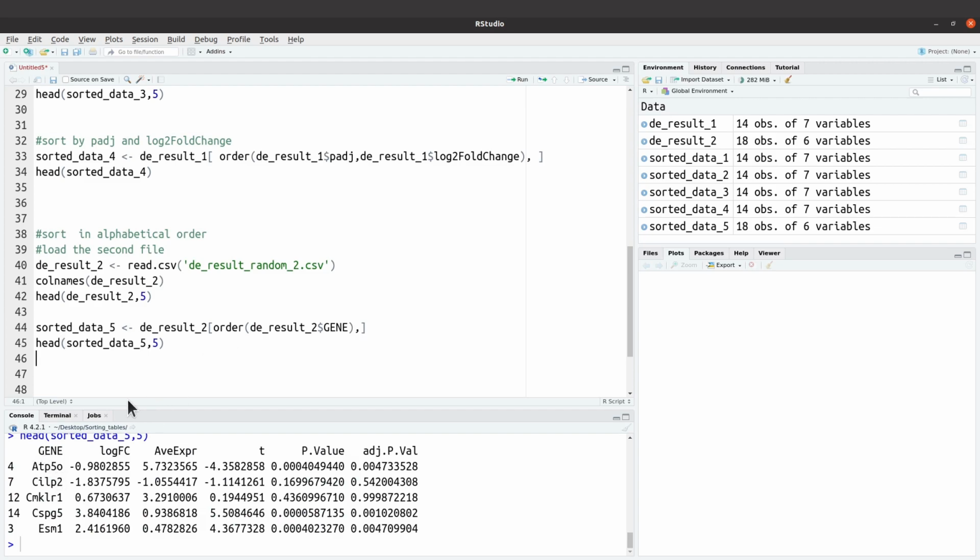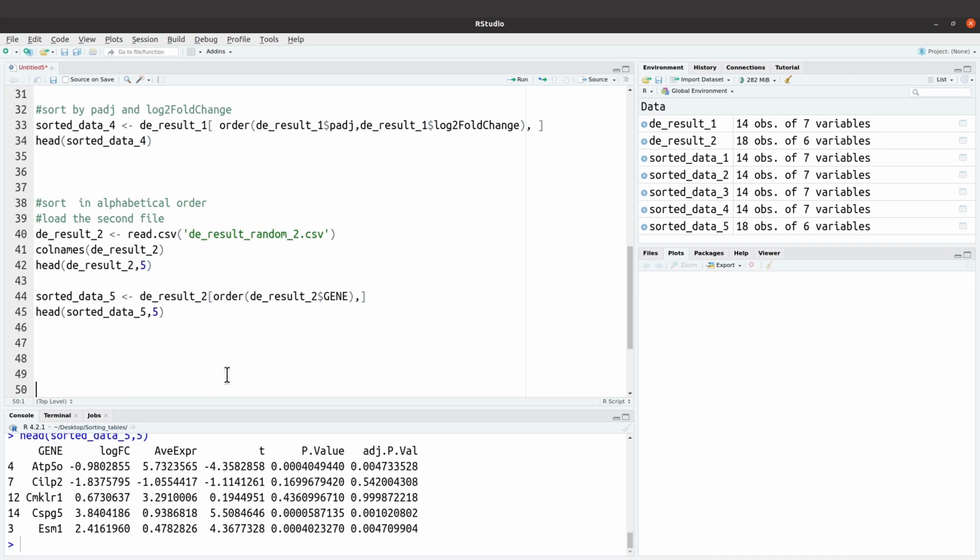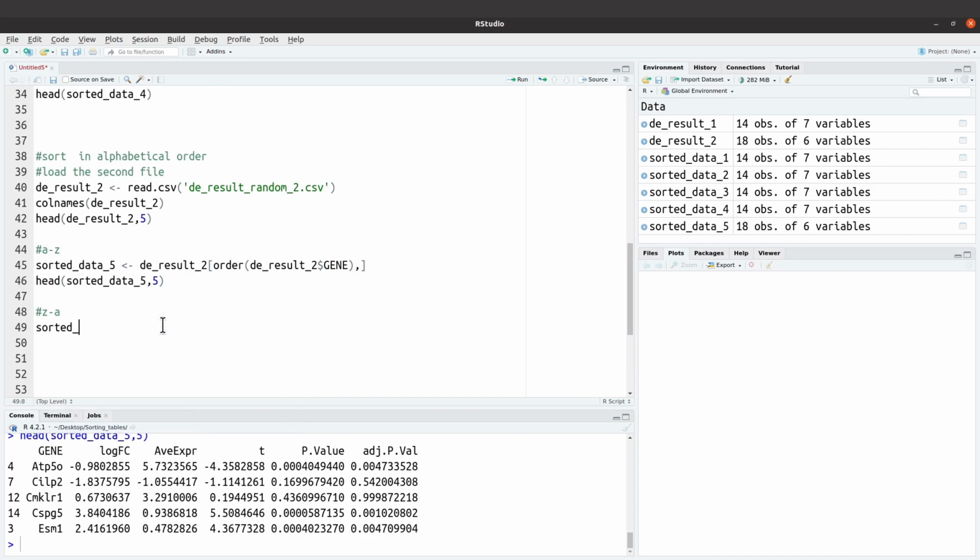So if you want a reverse, that means that you want from Z to A. So that one, you can do that here. So let me just put this comment here. A to Z. This one, Z to A. So this will be sorted data 6.